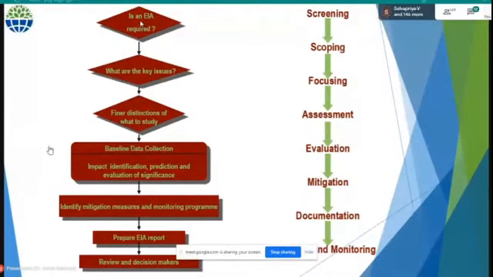Then we have to focus on what we have studied, and after that we find some study. On that basis, a baseline study, we can say. On that basis, we have to prepare the impact assessment, the anticipated impact assessment, and on that basis we have to present mitigation measures, and on the basis of those mitigation measures we have to prepare the EMP, that is the environmental management plan.